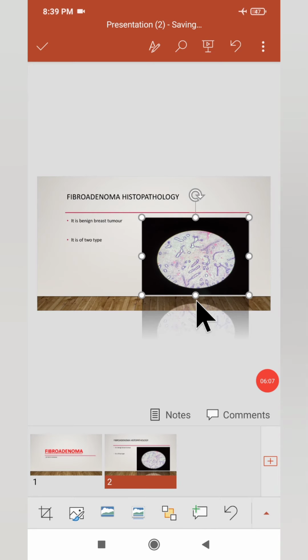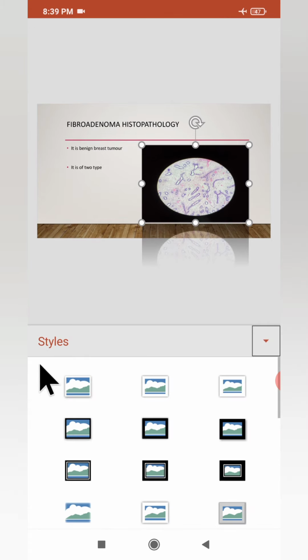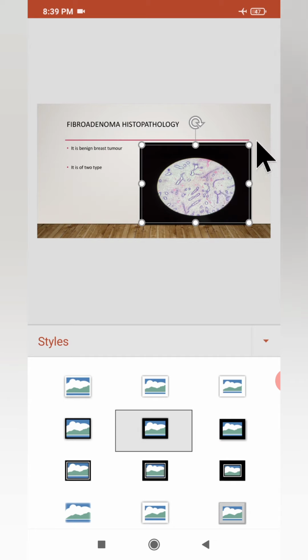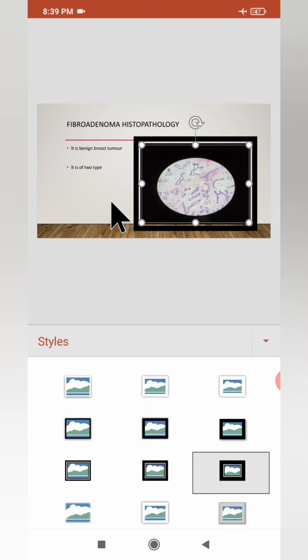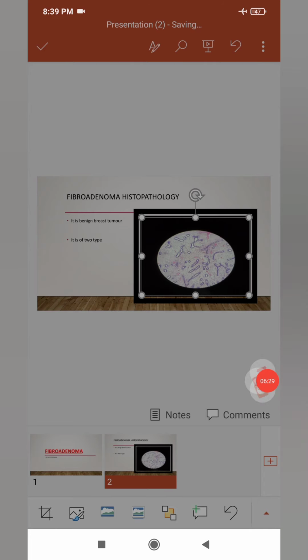Alright, now suppose you want to add a border to this particular image, then from here you can add a different style. Here you can see that a border has appeared just by clicking on this particular style. Suppose you want to select this border, then you can see that here there is a thick black border. So in this way you can add different image styles as well.